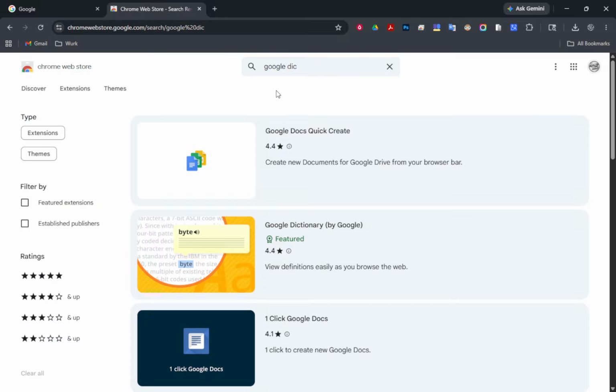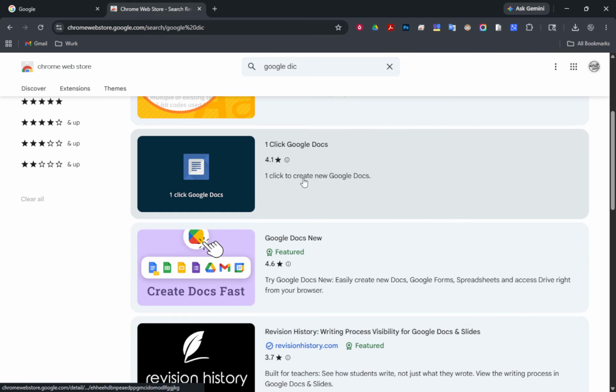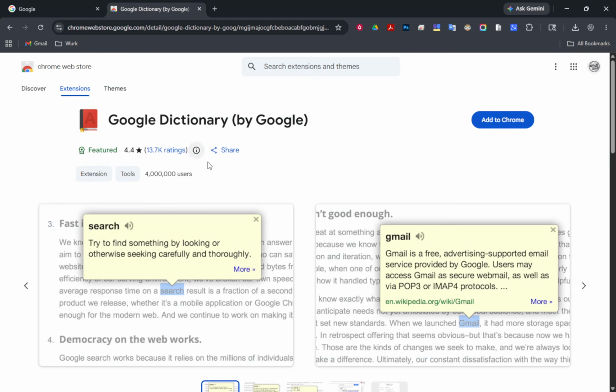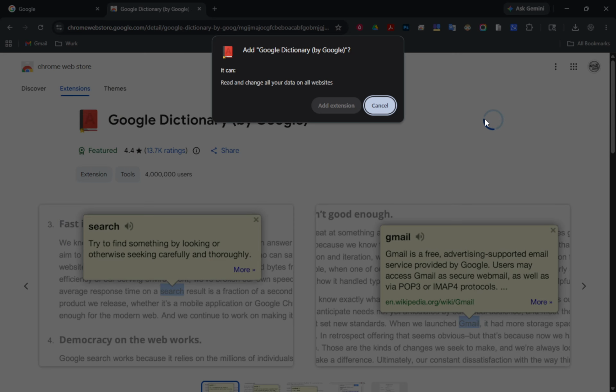Click the button that says Add to Chrome. Chrome will prompt you with a small pop-up asking you to confirm. Go ahead and click Add Extension. That's your permission for Chrome to download and install it. Now wait a few seconds. Chrome will handle everything automatically in the background.